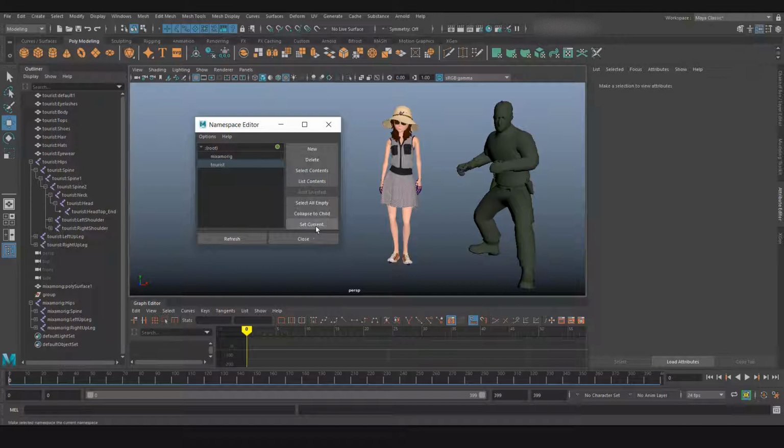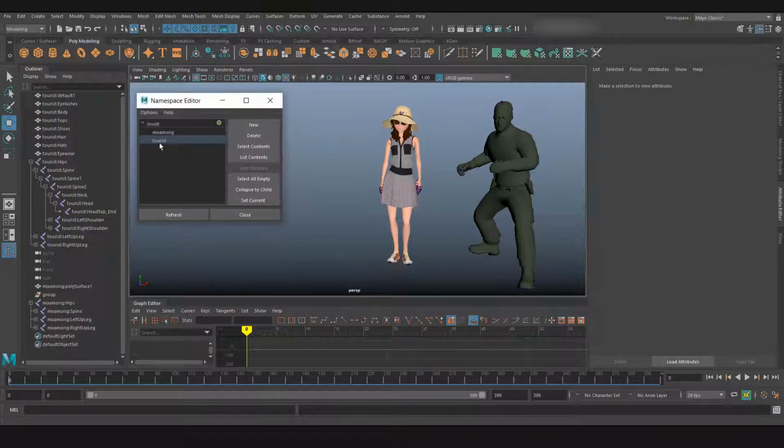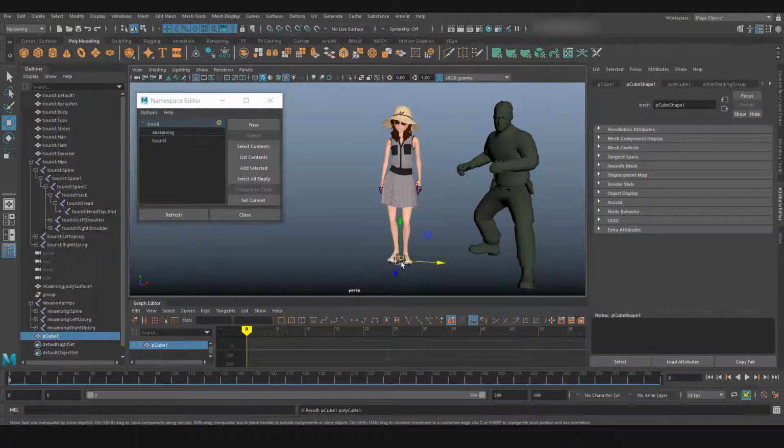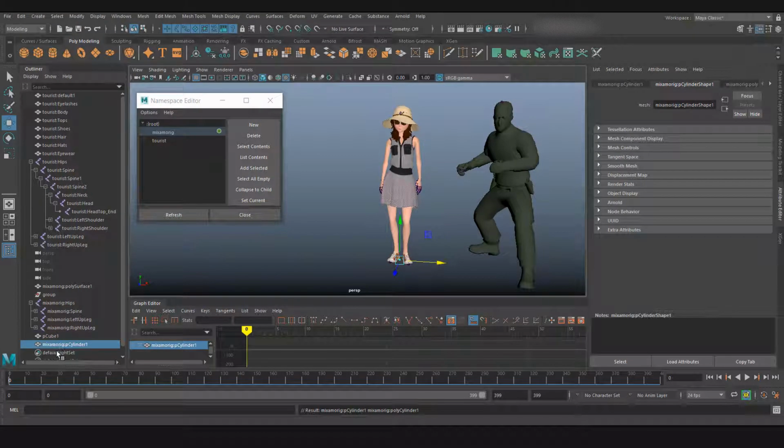Now the next one is set current. Now this is really useful. Alright, let's see here. So right now the green icon is on root, so that root is currently active. So whenever I create something new, for example, let's create a cube. So I've created a cube in the scene and it has the name pcube1, but if I click on Mixamo-Rig and set it to current, now if I create something, it's gonna come with the Mixamo-Rig prefix namespace attached to it.